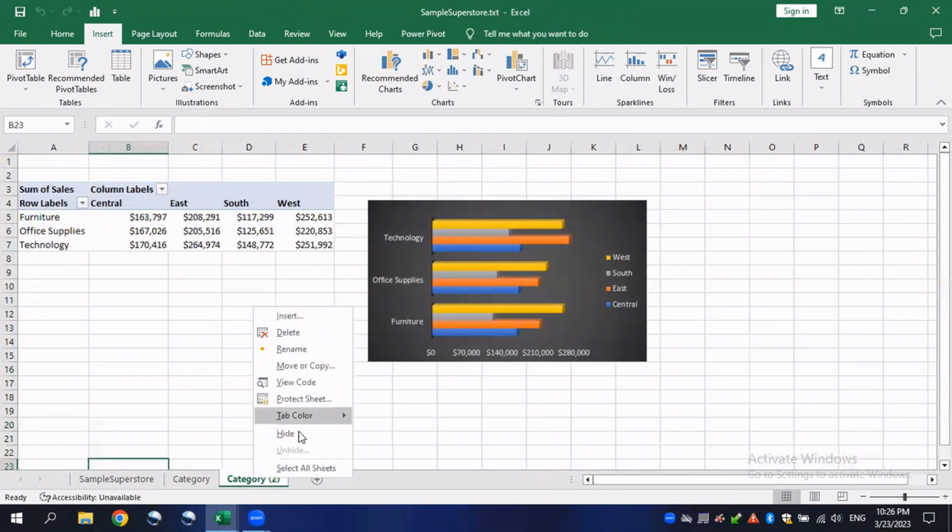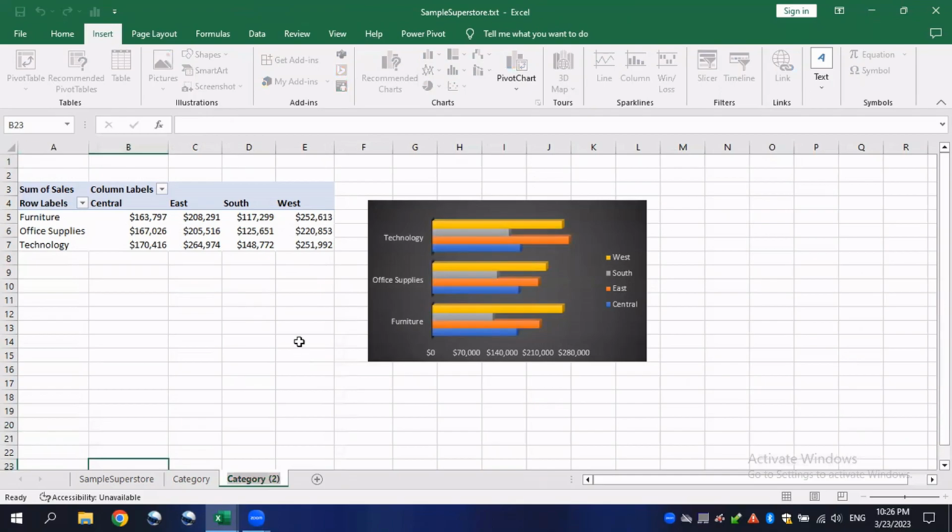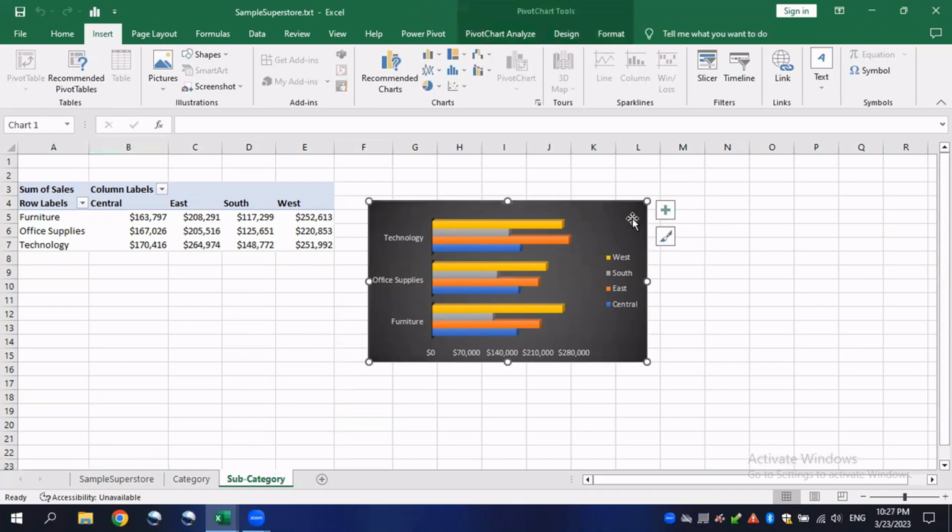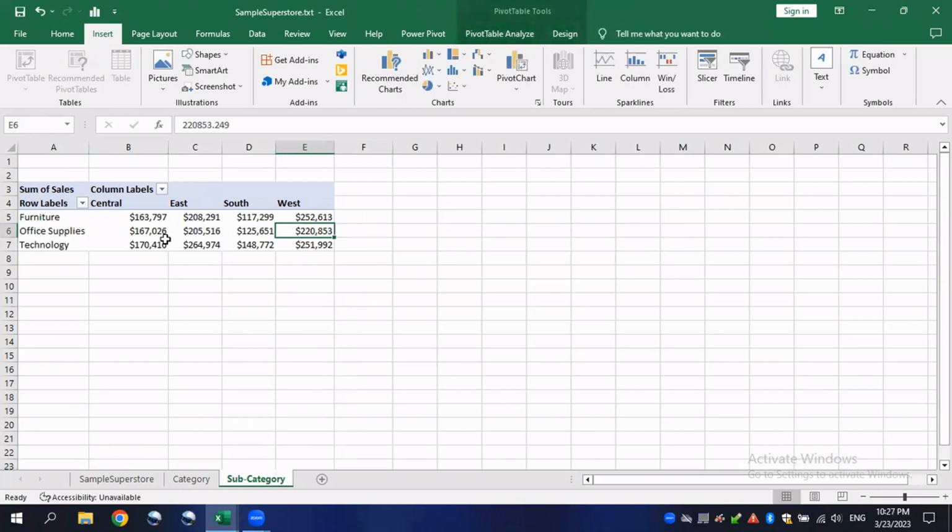Let's rename it to subcategories, subcategory, right? Category. Delete this chart because we will create it from scratch. And if I click on this pivot data and a function or window does not pop up, I will make it pop up from here.